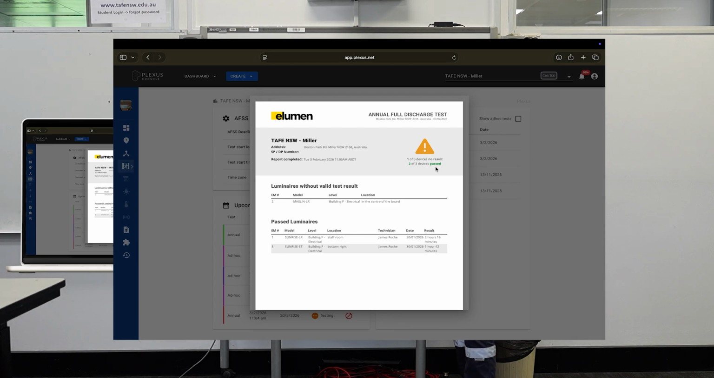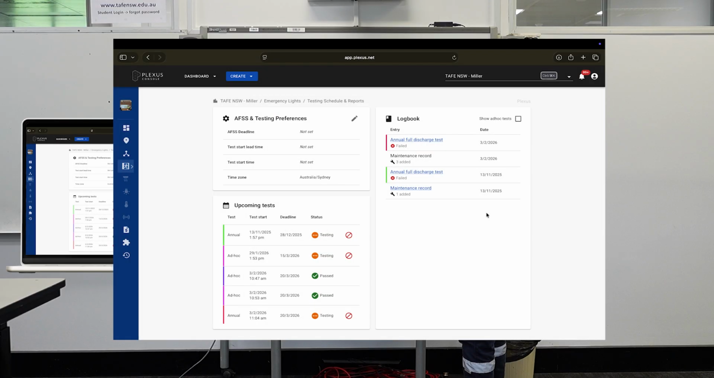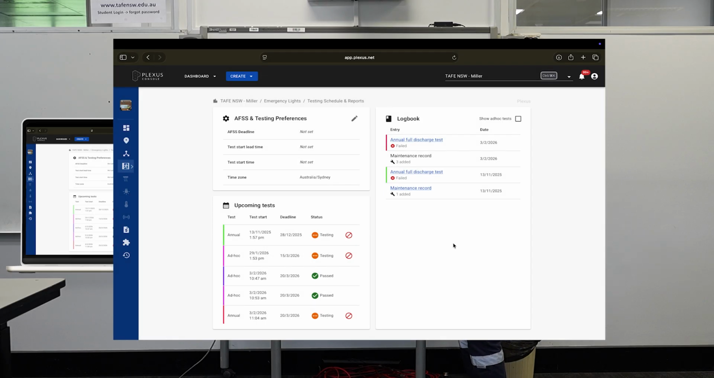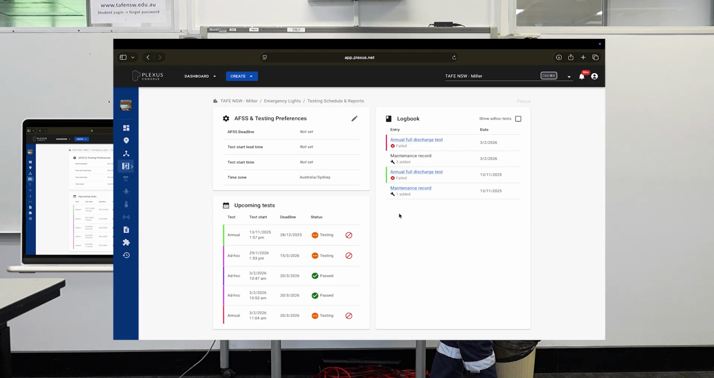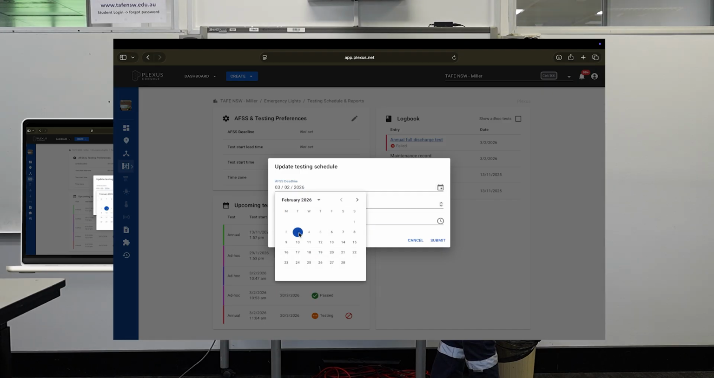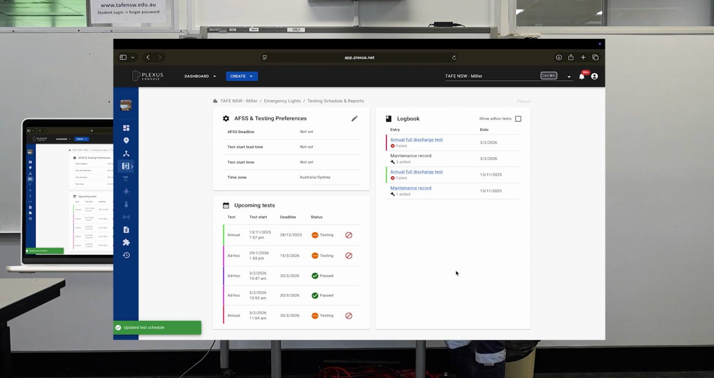Everything is available online. And if I want to generate a new one, I create a new AFSS testing schedule whenever I want, and then that will generate a new report for tomorrow or later tonight. I'll just set that up now. We will start testing at 11 p.m. from tonight. And tomorrow morning, we'll have a result ready, and you'll be able to see that online.